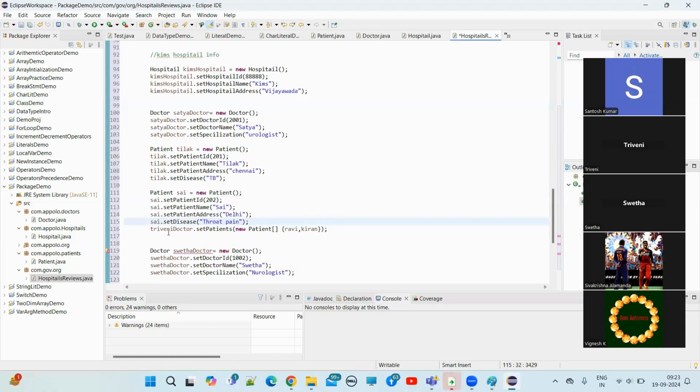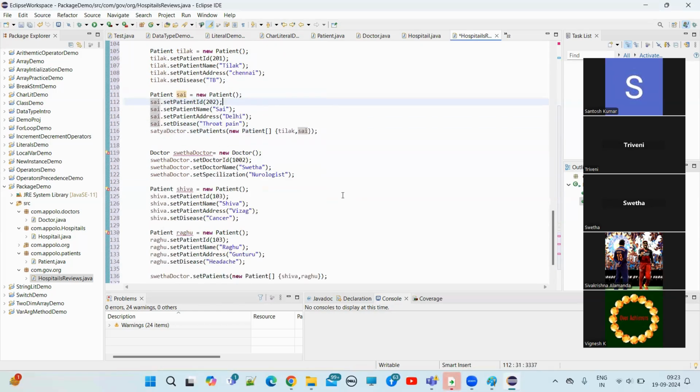Now, who is the doctor here? Satya doctor, right? For Satya doctor, how many patients we have? 2 patients. What is the first patient name? Tilak. What is the second patient name? Sai. Fine. So now we are creating one more doctor.